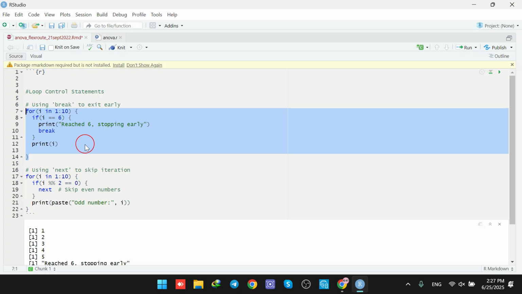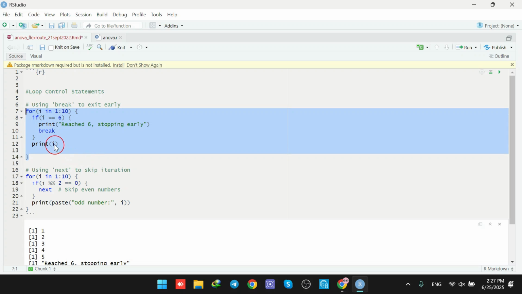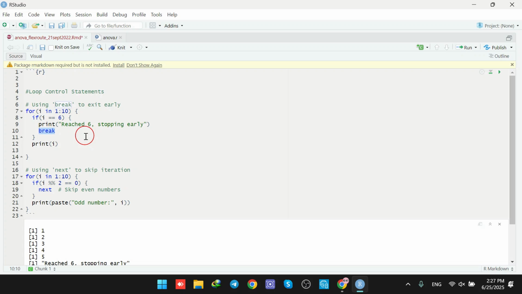So we are not printing 6, 7, 8, 9, and 10 anymore, because we wrote the keyword break. When we write the keyword break, the compiler understands, okay, now I need to get out of the for loop. I'm going to exit the for loop. This is the usefulness of the break statement.